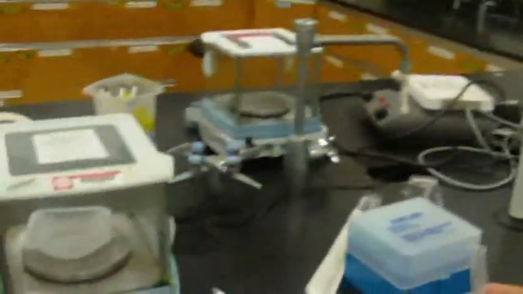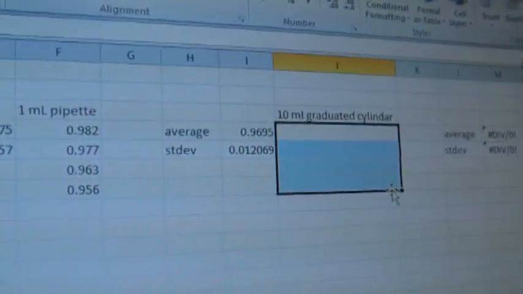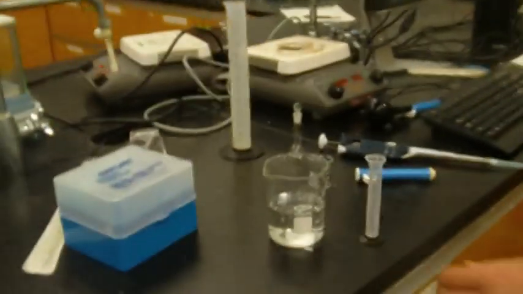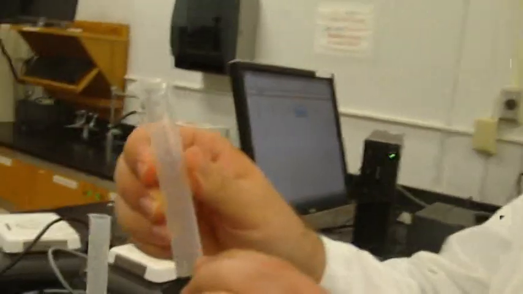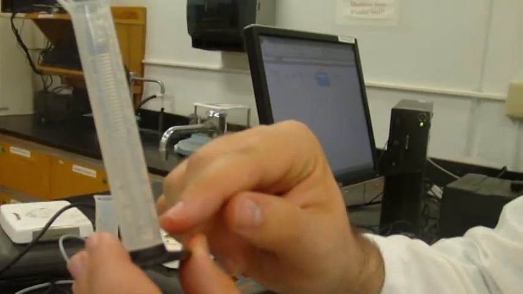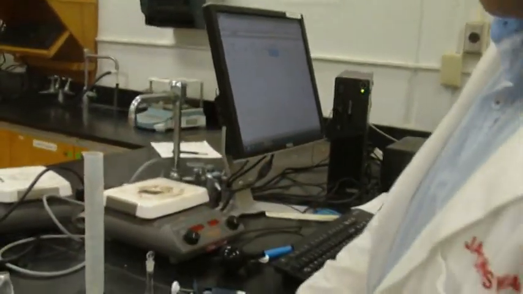So it looks like you finished your 4 measurements with your second tool for 1 milliliter. I did. All right. And the average is 0.9695 and the standard deviation is 0.012. Okay, and so you already made this one as well, the third spot for your third tool. Is that correct? Correct. And your third tool is going to be a 10 milliliter graduated cylinder. Great. So we will just be filling it up to there. We want to make sure the meniscus is right at the 1 milliliter.